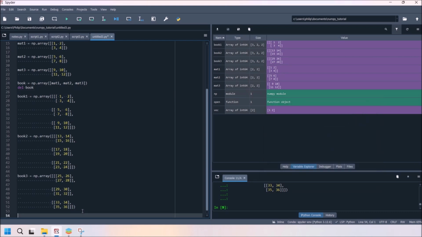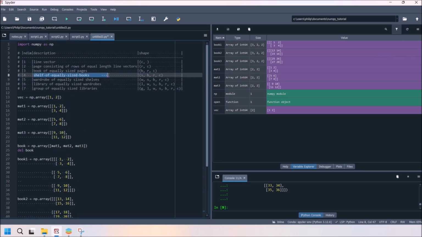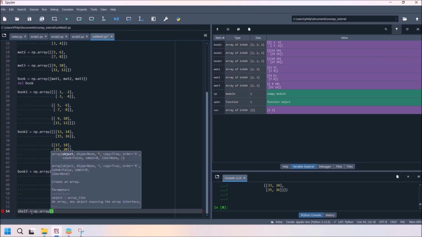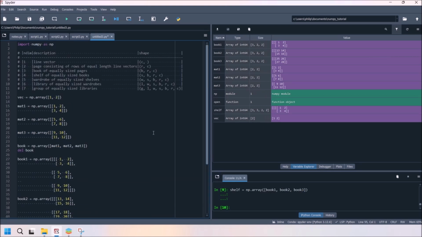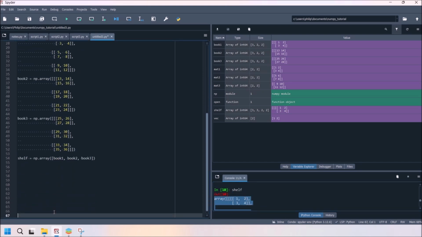So now what we essentially want to do is create a shelf of books. So we can just do numpy array, and then we can have book 1, book 2 and book 3. And this gives us a 4D array. So now let's have a look at shelf in the IPython console. So notice that there's essentially 4 sets of brackets now.